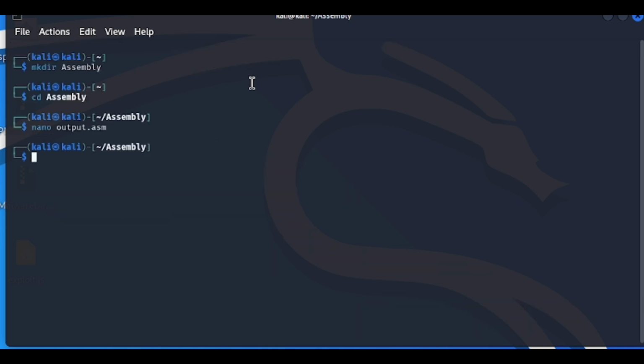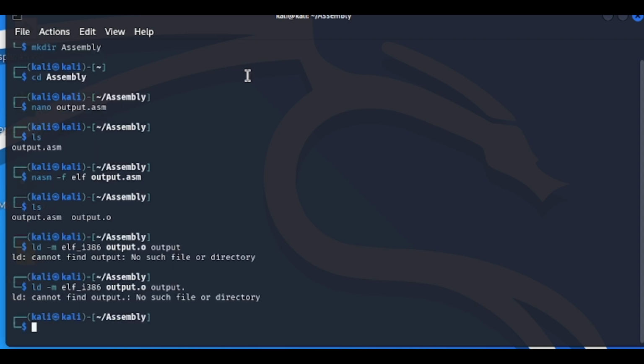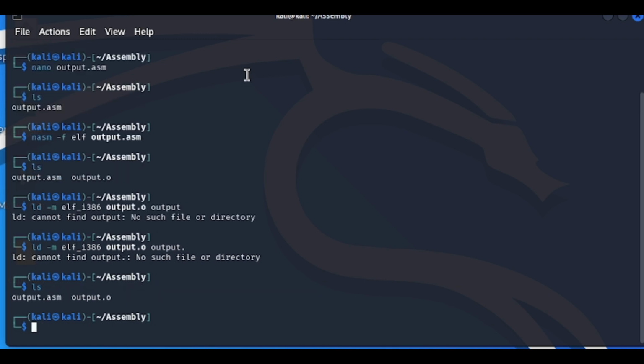And we can link it with ld. So the way we'll do that is we'll do ld -m elf_i386 output.o -o, which is going to specify the name that we want to have for the output file, the executable, and we'll call it output. So this is actually going to create that program. So to run the program, we'll do ./output, and as you can see, it's going to print our text.